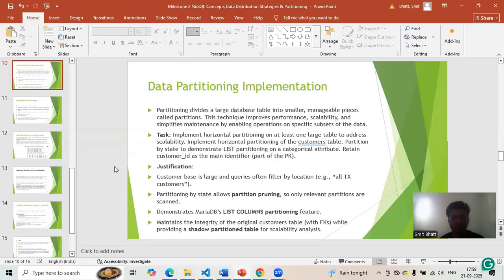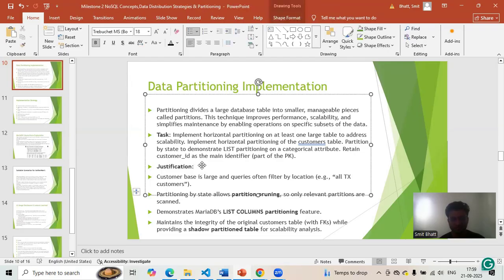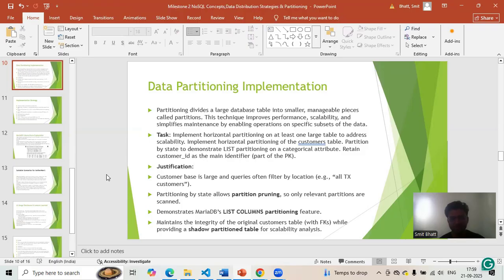Why have we chosen customers? Because the customers table is heavily used and would often have millions of rows in a realistic scenario. For analysis, queries would often utilize the location, like all the customers from Texas or all the customers from New York or New Jersey. So partitioning by state would help partition pruning, so that only the relevant partitions are scanned based on the region or the state. And this would clearly demonstrate the column partitioning feature of MariaDB.